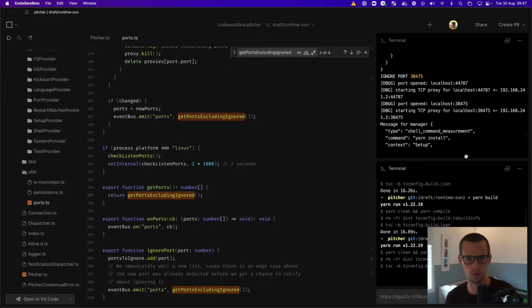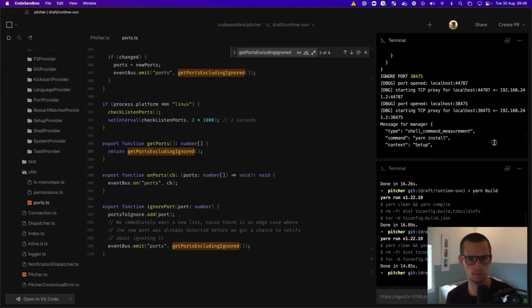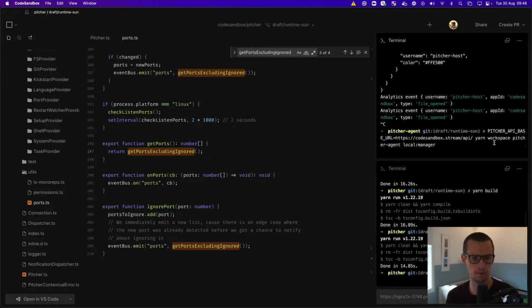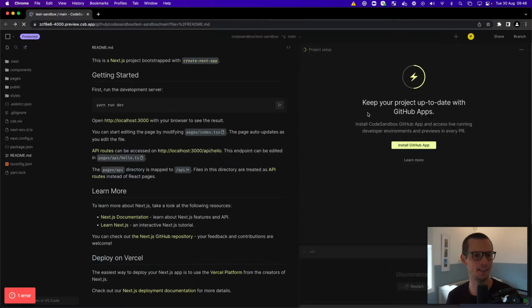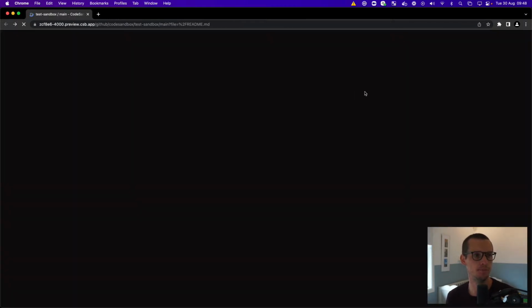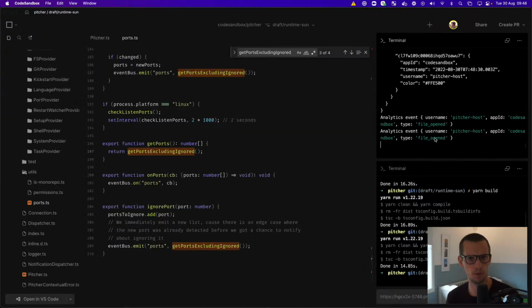But we're going to check the disposing thing as well. Oh, that's embarrassing. So one thing is we're emitting an event whenever the ports change, but we are also able to grab the current ports, and I wasn't excluding the ignored ones, which is embarrassing. Okay, so we're definitely ignoring some of them now.